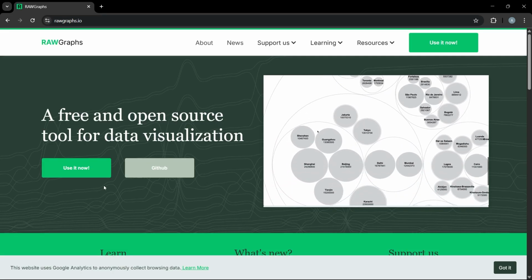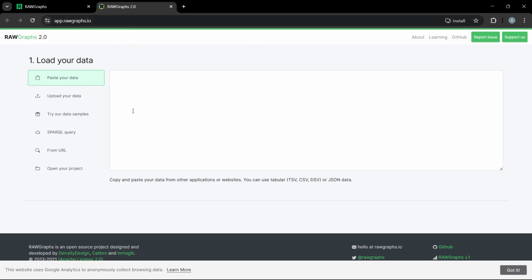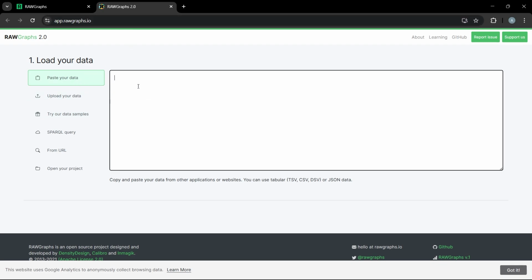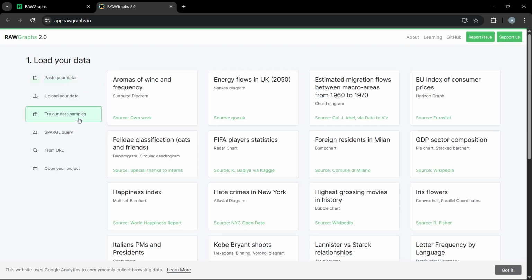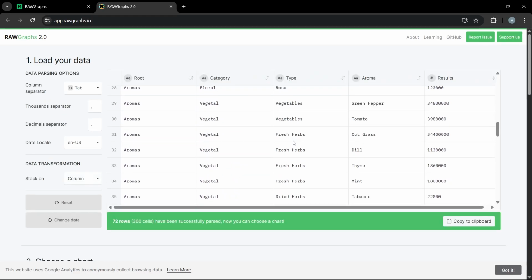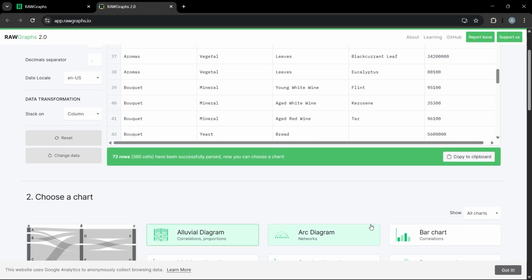Now once the site opens, all you need to do is simply click on this option, Use it now. Once you go over there, it will ask you to paste the data. All you have to do is simply paste the data right there, and let me show you with some sample data. Let's select this one, this is some sample data.